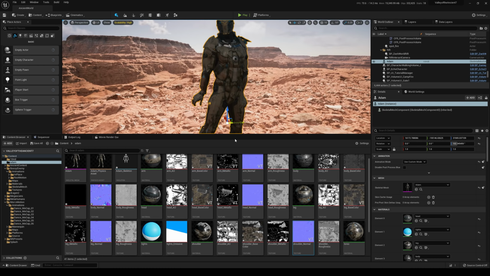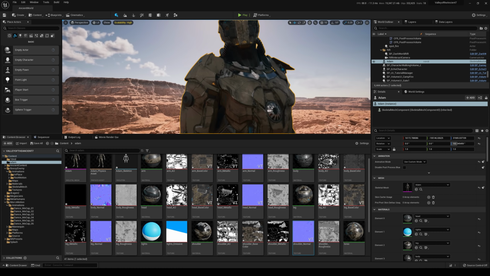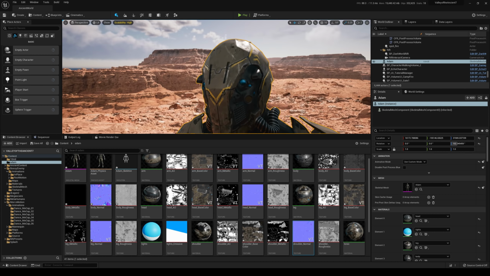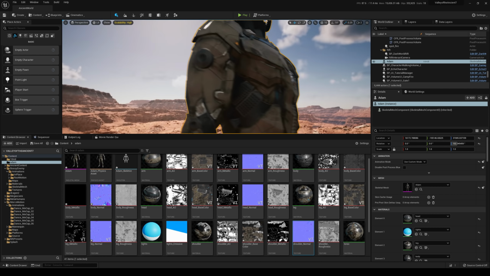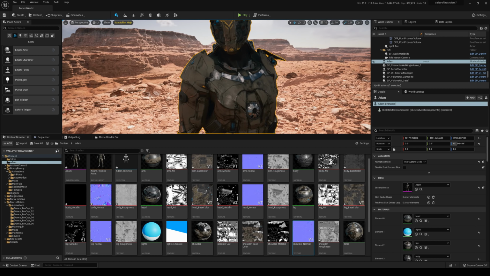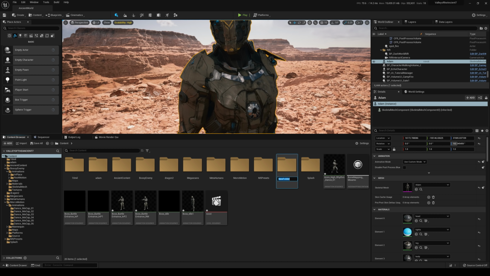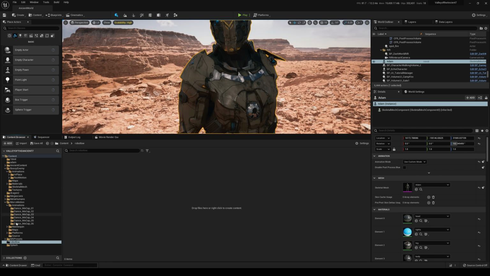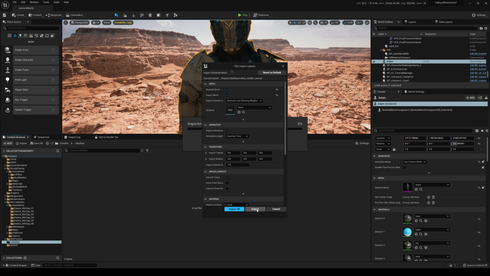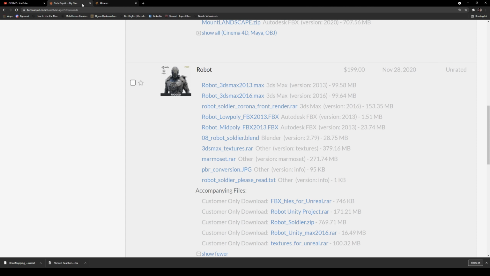Okay, so I assigned every single texture in the materials, and now you're looking at the mid-poly version of that robot, and you can already tell it looks much better than what we had originally. But what I'm gonna do is put them side by side. So I'm gonna open a new folder here, and I'm calling it robot poly or low, and we're going to pretty much import this low poly that it comes with in the package right here, FBX files for Unreal, and let's just take a look to see.